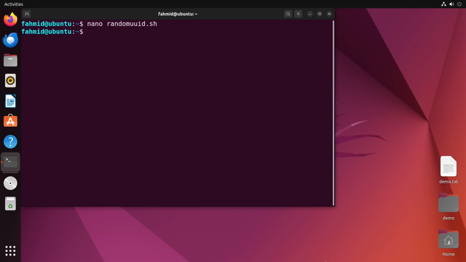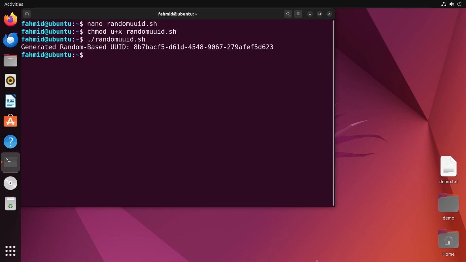Now it's time to execute the script. So I'll first provide the executable file permission. Now I'll execute the script. As you can see, it gives a randomly generated UUID. If I run it again, it will give another random UUID. Every time, the UUID generated is random and unique.